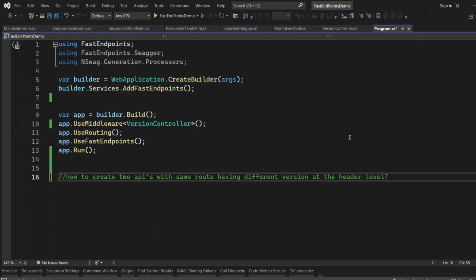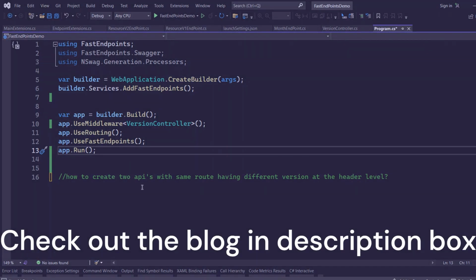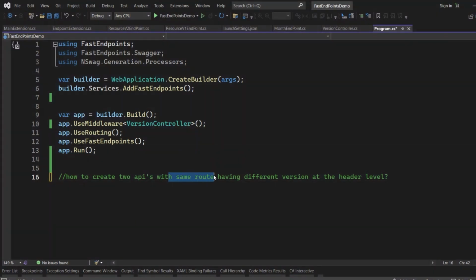So today I will be creating this content based on one of the comments that I received in the previous video. You might remember or you might have watched. If not, I will link that particular video somewhere here. And that comment is: how to create two APIs with the same route having different versions at the header level.